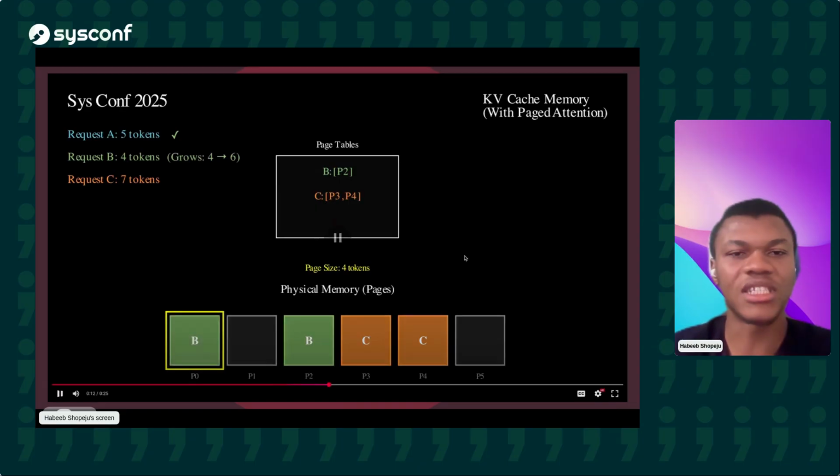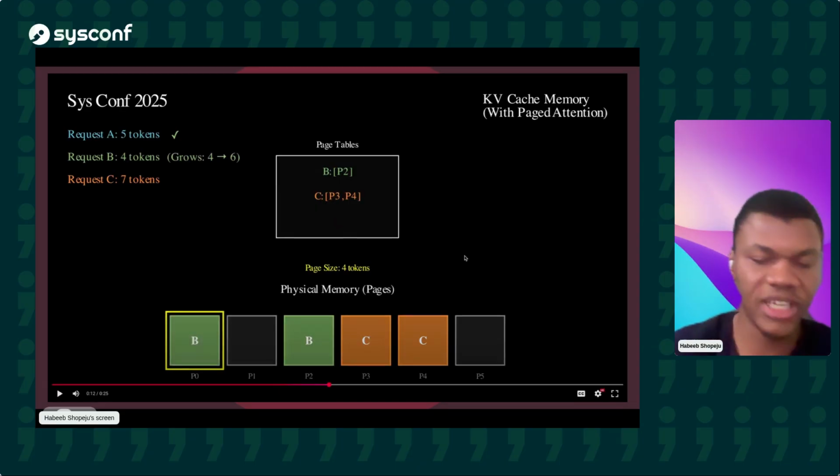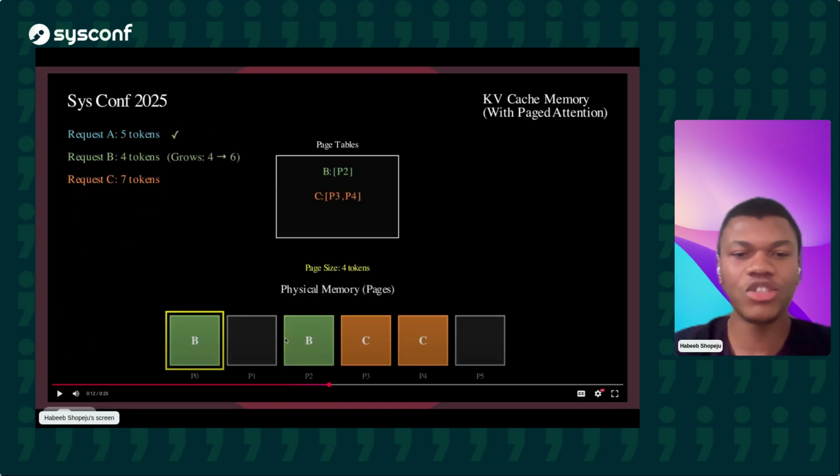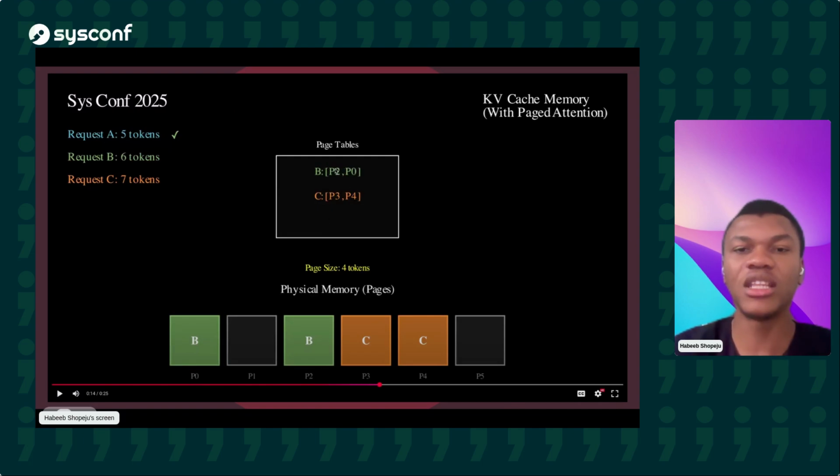So what then happens if request B now grows from 4 to 6 tokens is that you no longer need to copy the data from one part of memory into some other part just so you can fulfill the contiguous memory requirements. You just need to allocate a separate page, which would contain the data you want. But then in the page table, it's set up so the tensor library is not exactly seeing that in physical memory, it's not contiguous.